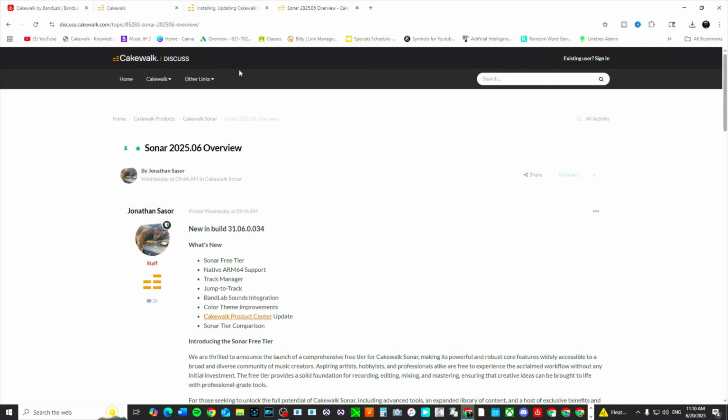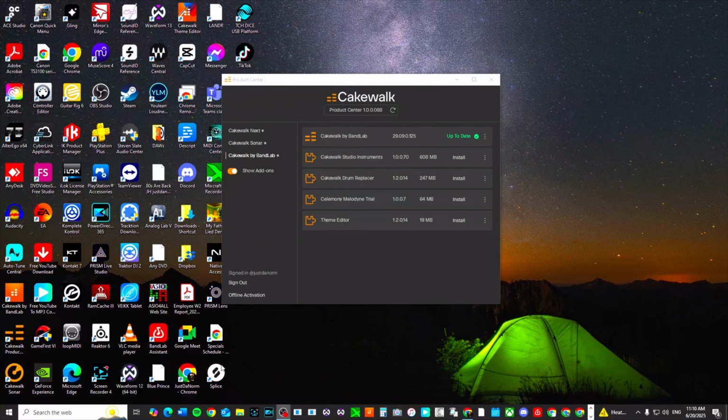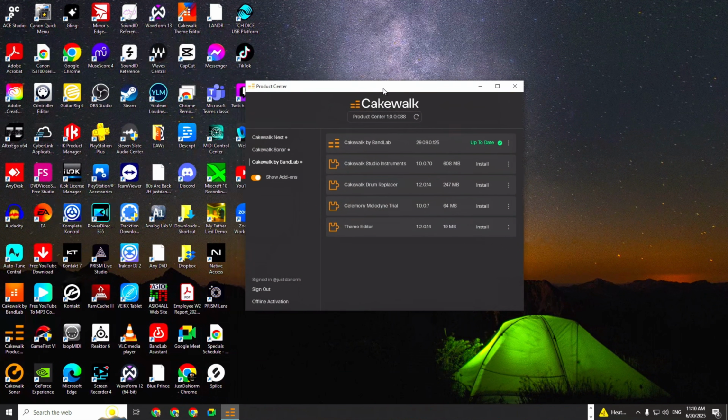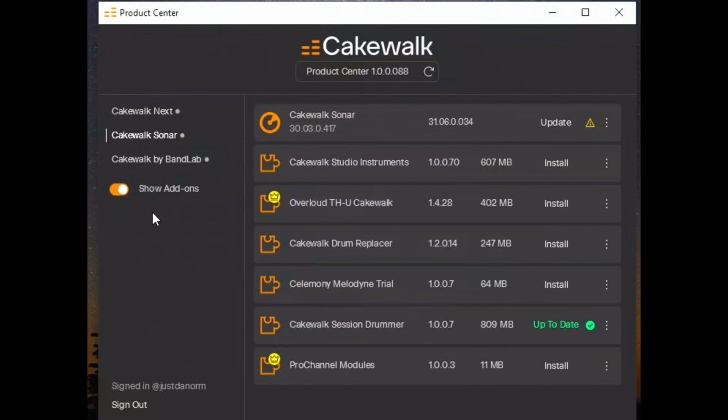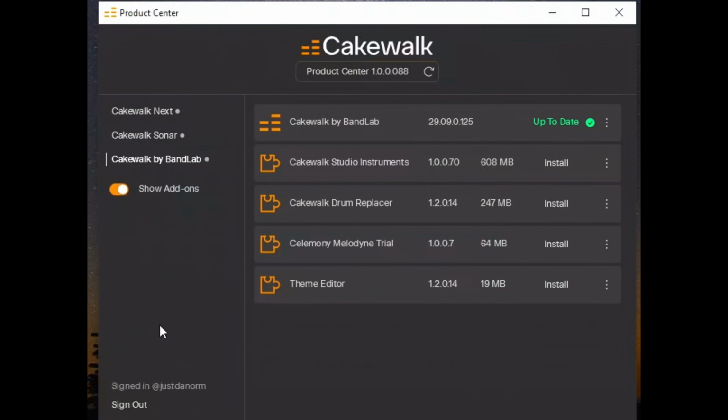All right. So now let's go to the Product Center. Now I had to install it, and once you install it, it will ask you to sign into your BandLab account. All right. And so you can see the options on here. It has Cakewalk Next, Cakewalk Sonar, Cakewalk by BandLab, and then there's the add-ons.